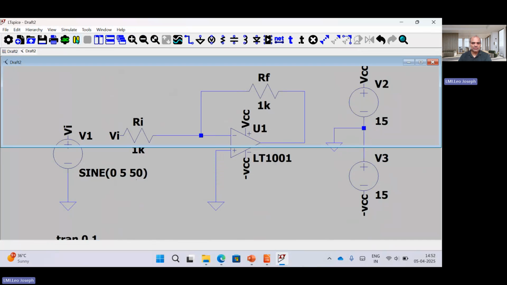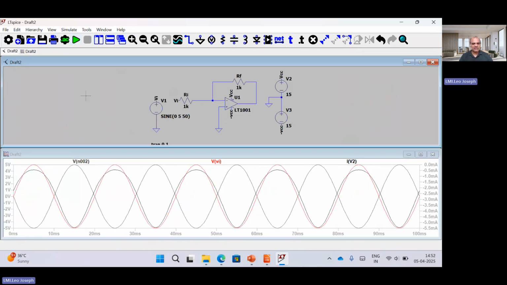So if I run this circuit, what happened? You can see here, now what is going on? Input voltage is 5 volt and output voltage is minus 5 volt. But these two are phase shifted. This is positive in nature. This is negative in nature.